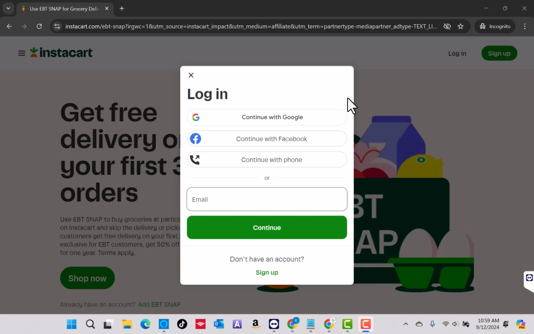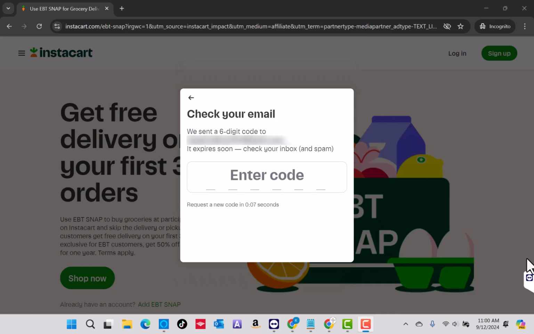And on this screen, you can just use your email to log in. And again, if you're a new user, you can just click on sign up on the bottom to create a new Instacart account and get free delivery on your first 3 orders. And just go ahead and sign up.